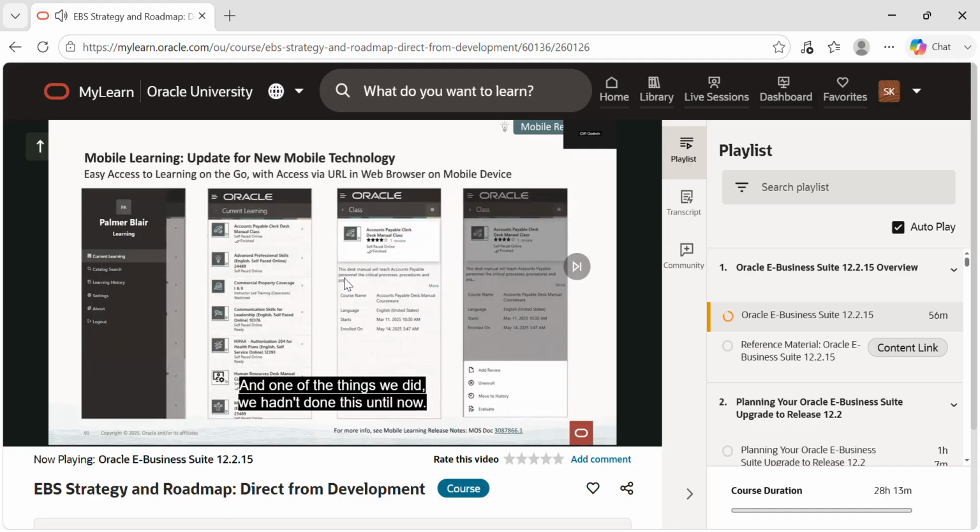And one of the things we hadn't done until now is that we took our learning app that was built in, again, the older technology, and we've now built a more modern technical delivery of the mobile learning app.